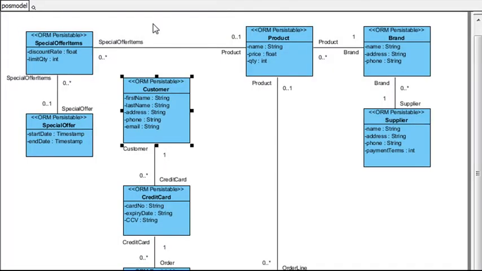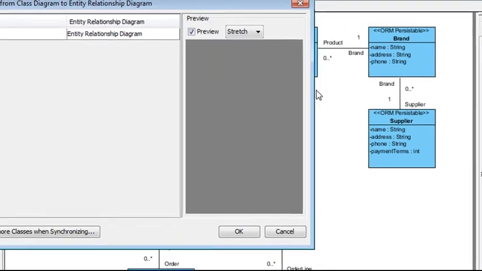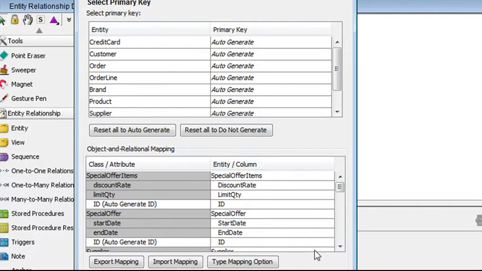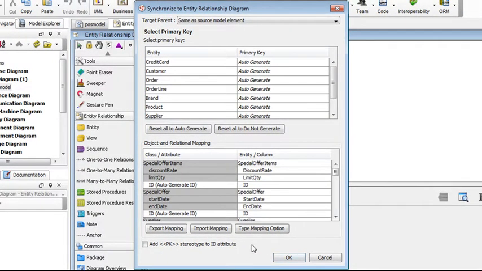To generate an ERD from the class diagram, simply right-click on any white space in this class diagram. Select Synchronize to Entity Relationship Diagram here. And then just click OK. And we're going to take the default values and just click OK.